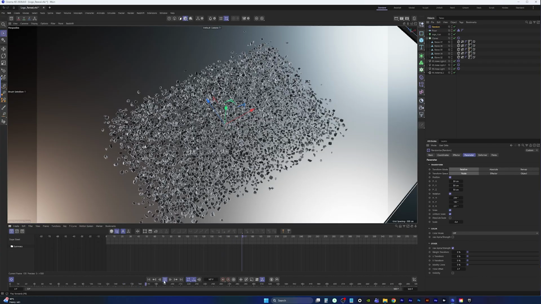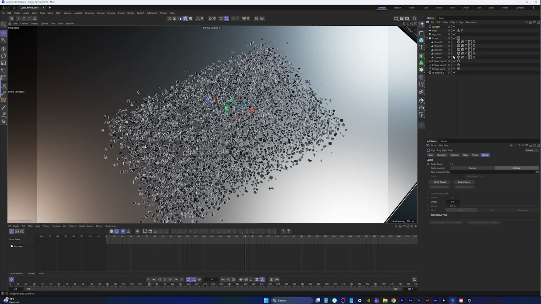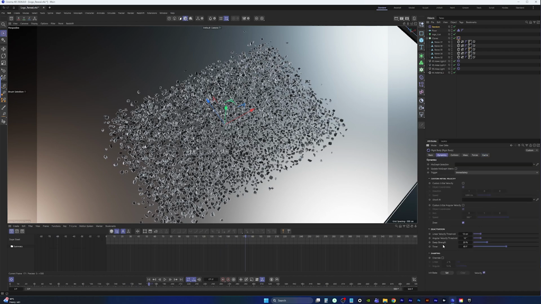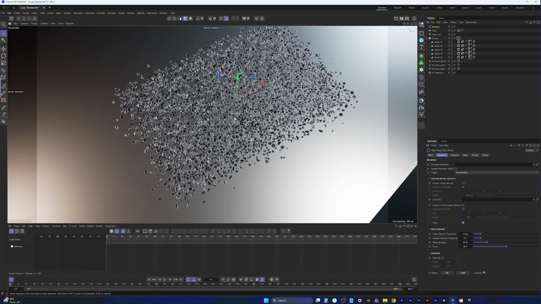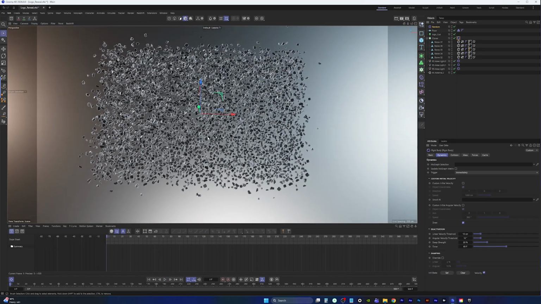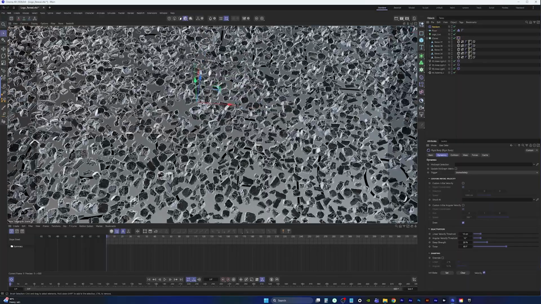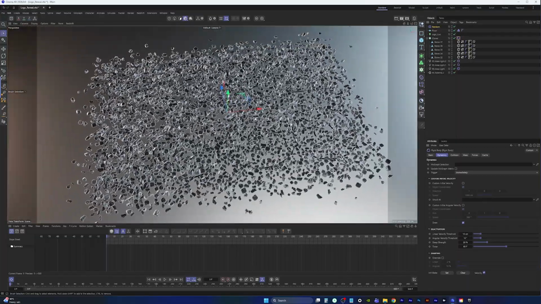Once that's settled, we can pause that, go to our rigid body tag and go to the dynamics tab, I should say. Always get those two mixed up. Then just set the initial state. So now that's where the simulation starts from. If we hit play there now, that's just going to play from that initial state.